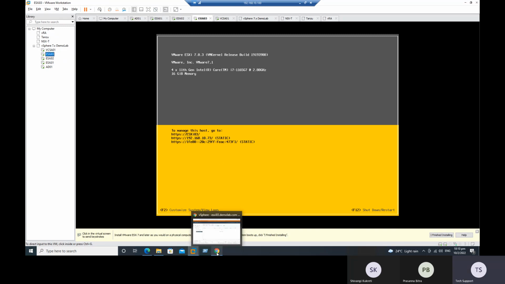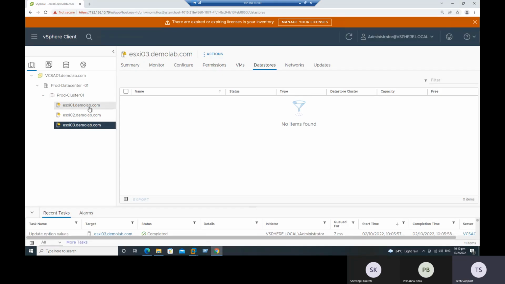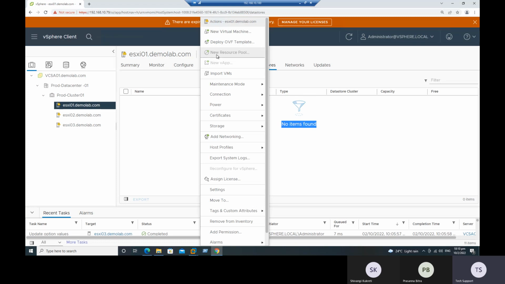Okay, now let's go to our vCenter server. We'll try to add the local storage. So for ESX1, if you want to add the storage, select the ESX, go to the storage tab. Currently no items found. We are adding the new local storage now. So how can we add? Select the actions. Under the actions, we have to choose storage, new data store.